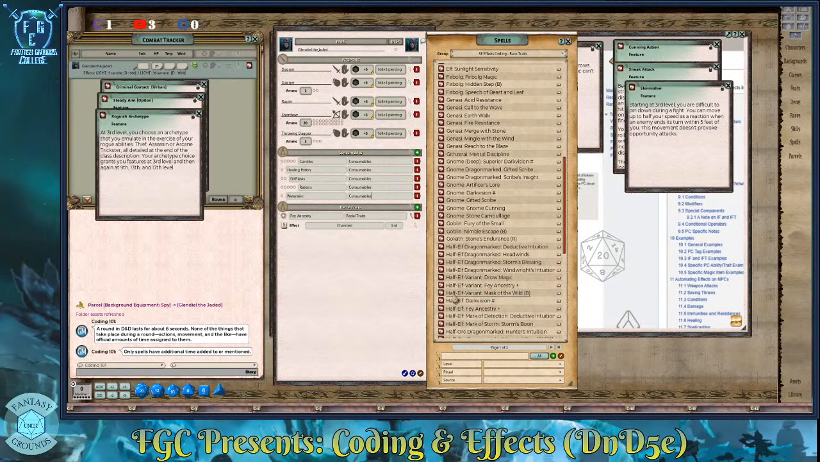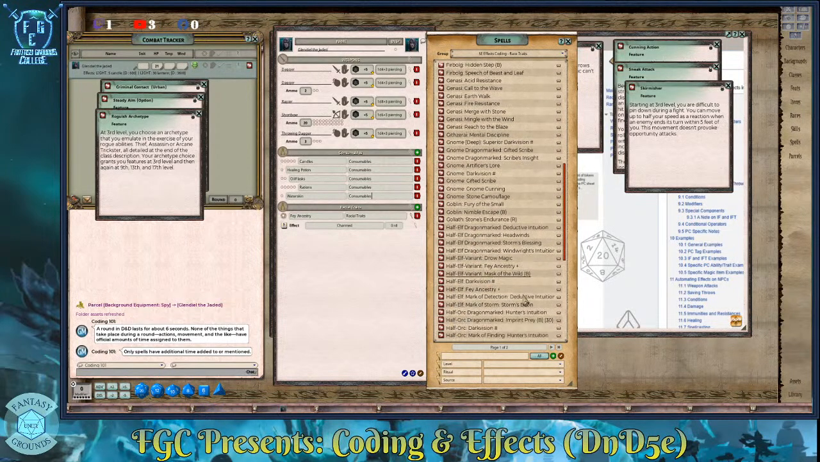And then you have half elf Fey Ancestry right here. So you grab and drag and drop that into the proper group. So I'm just going to drag and drop it here. So this has a little bit of duplication. However, it is broken up, and it's a little bit more complex here, and there's a lot more notation there.